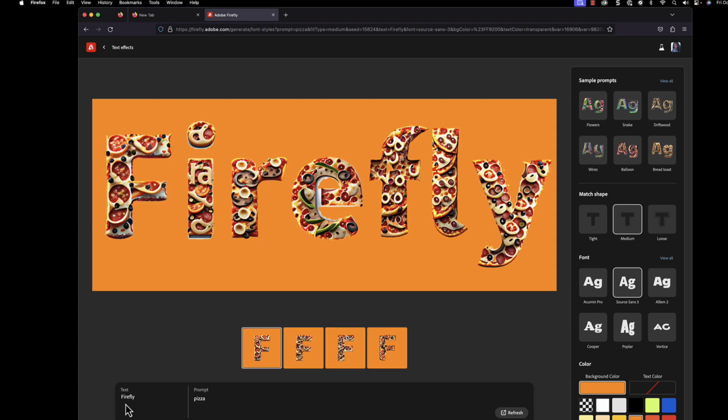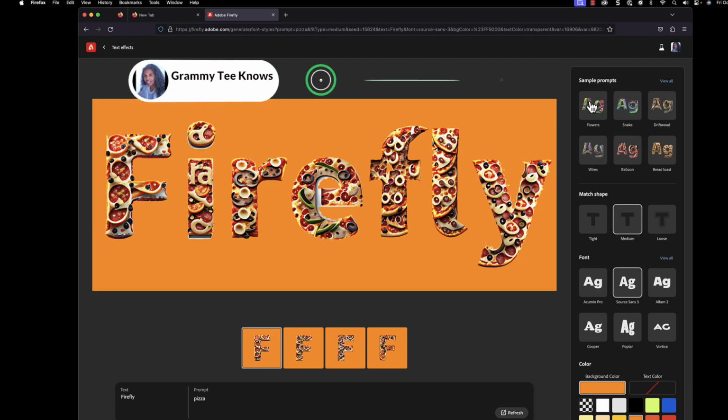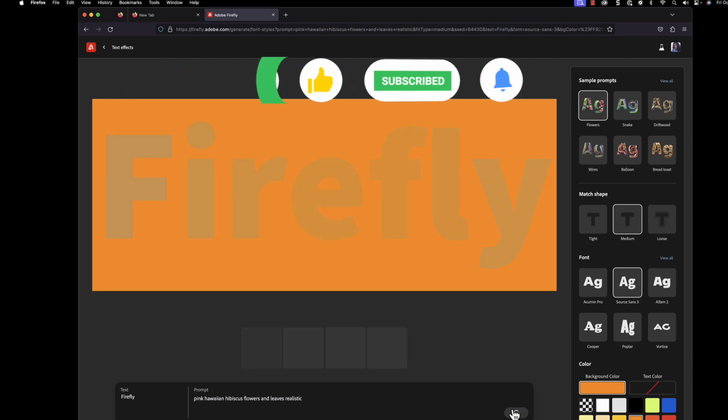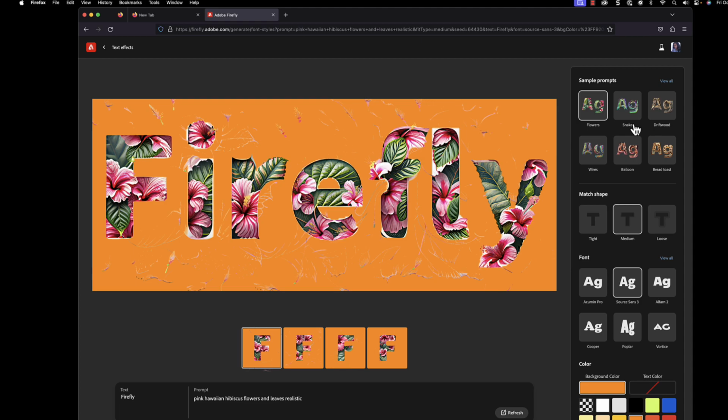And right here on the left is the actual text that you're going to use. So you would type in whatever your text is, and then in this space right here, you would type in your prompt. Right here on the right hand side, you will find the properties panel. And this is where you're going to make all your adjustments. And at the very top, you will see the sample prompts. And these are prompts that are already created and you have the option to use. If you choose, you would just click on them and then come down to the bottom and generate. In a few seconds, you'll see your results. If you want to see more options, just click on View All up here.